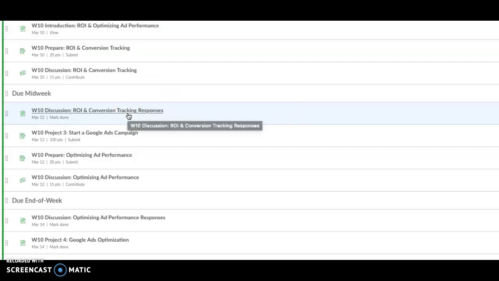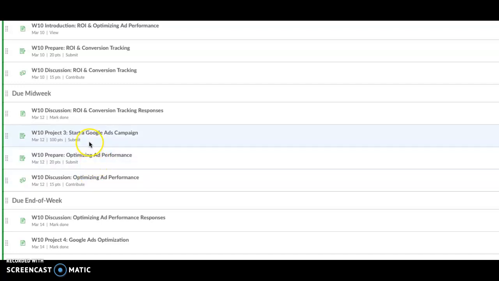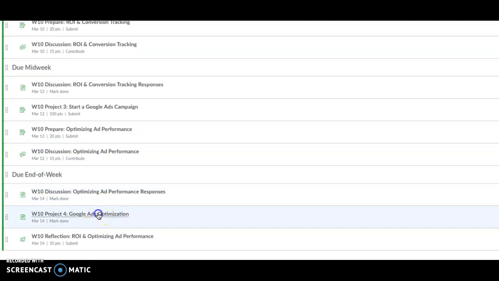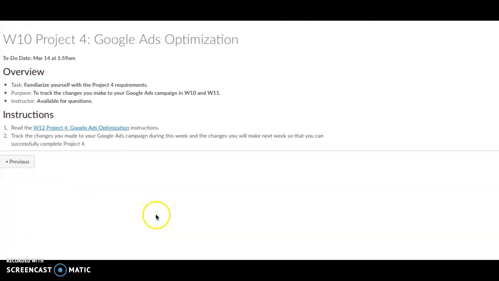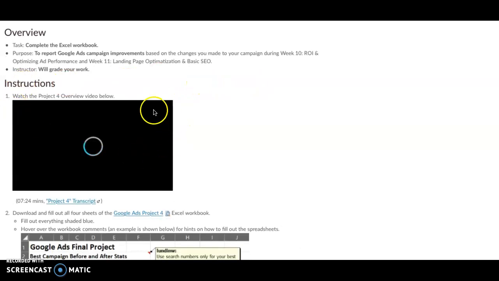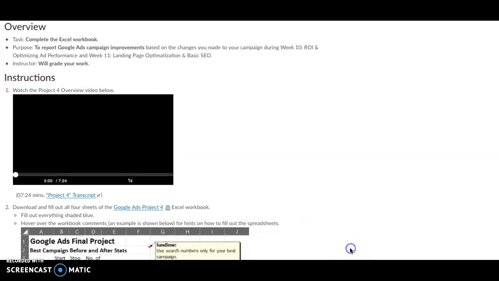So what we're getting into is what does all this data mean around your campaign? What is it teaching you? What decisions should you make based on that data? And that will finally take us into Project 4. And there's of course an overview video, and I will let that video do most of the explanation because I think they do a very effective job at that.